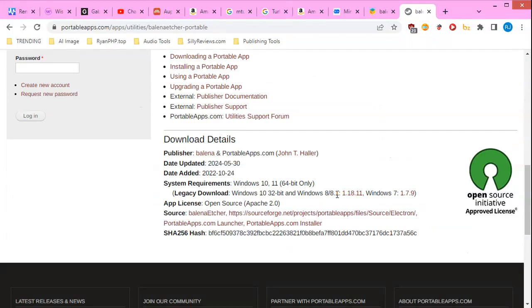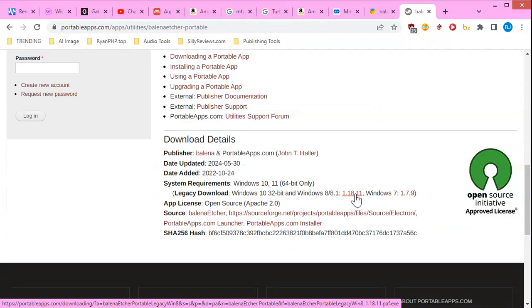It's not bold or colored or underlined in a way where you realize these are clickable links, but they are. And you'll see here Windows 10 32-bit and Windows 8 8.1. It's version 1.8.11. And if you're still hanging tough with Windows 7, what you need is the portable version 1.7.9. So for me, for Windows 8.1 on that particular machine, this is the download link. And it downloaded and it loaded up, installed, and it worked.